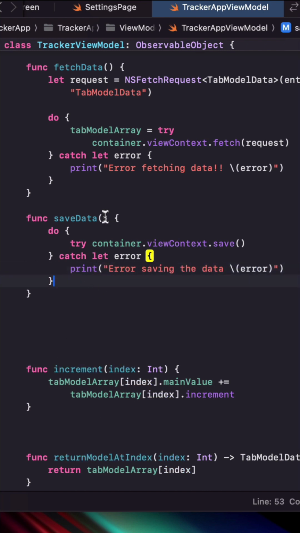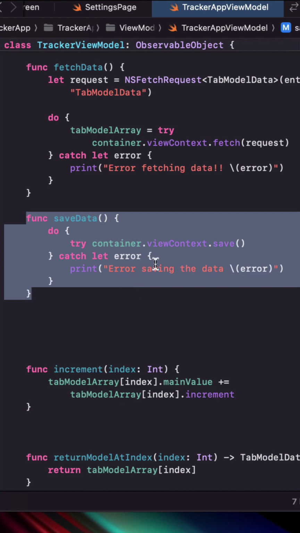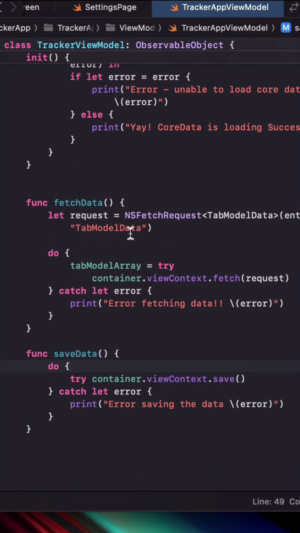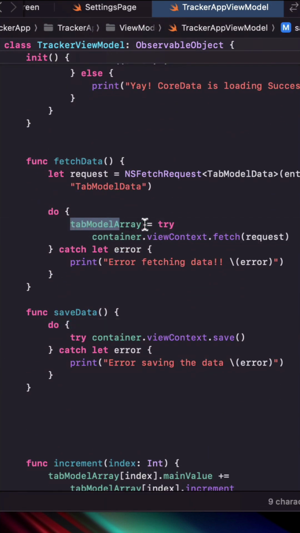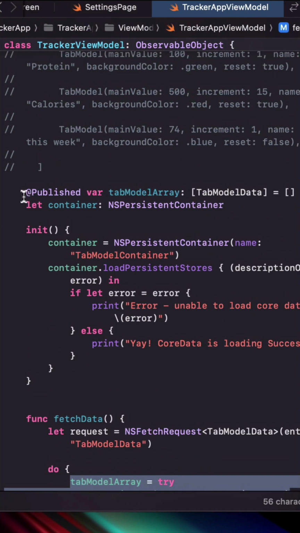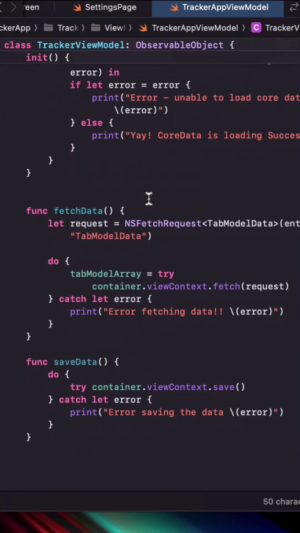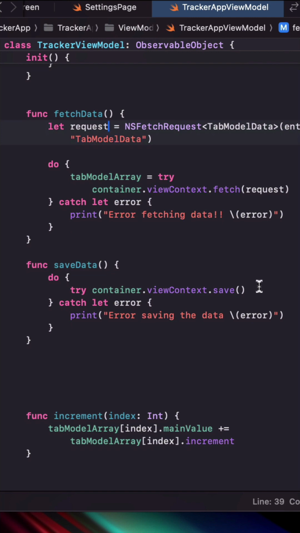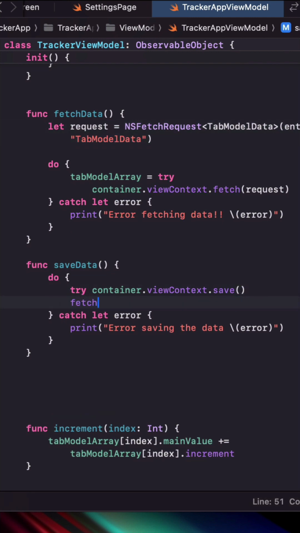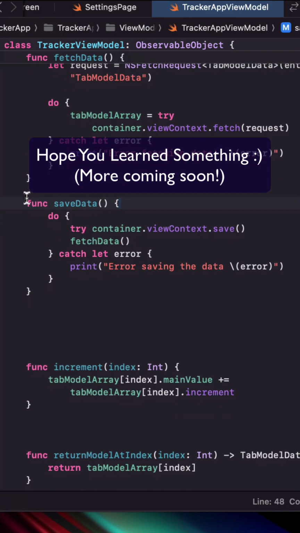Now, the only thing is that we need to understand that things we store in CoreData are not going to be reflected in our code directly. And to use them in our code, we need this app published array to be updated. So the easiest way to do that is just to call our fetch data function after our try statement. And once we're done with that, our code should work as intended, and we can use this function to save any changes we make to CoreData.